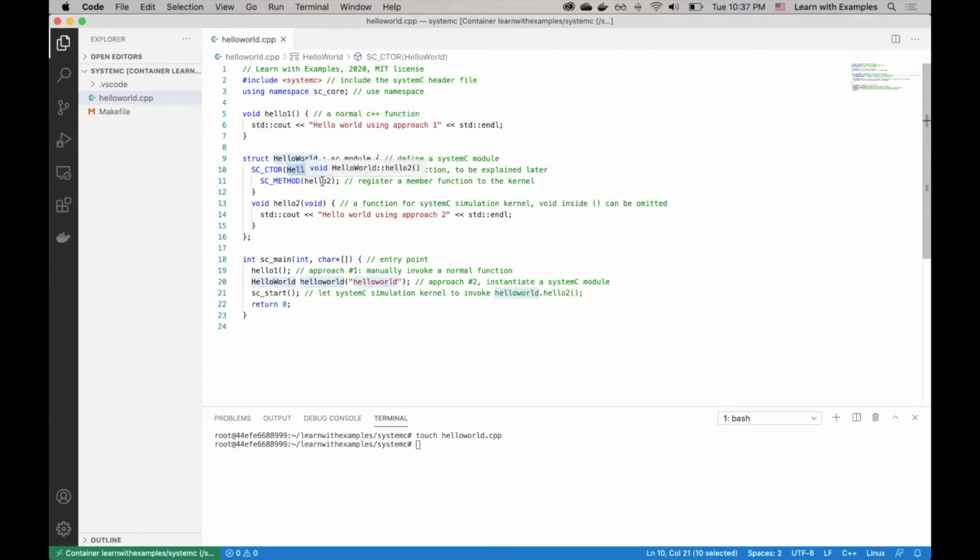Within the constructor, we register a function, hello2, into the SystemC simulation kernel. This is very important because this function hello2 will not be called manually. It will be invoked automatically by the SystemC simulation kernel. The hello2 function is defined here. It is a member function of the HelloWorld class. In order for it to be invoked by the SystemC simulation kernel, it must have no input and return no output. Within this function, it also calls the cout method of C++.